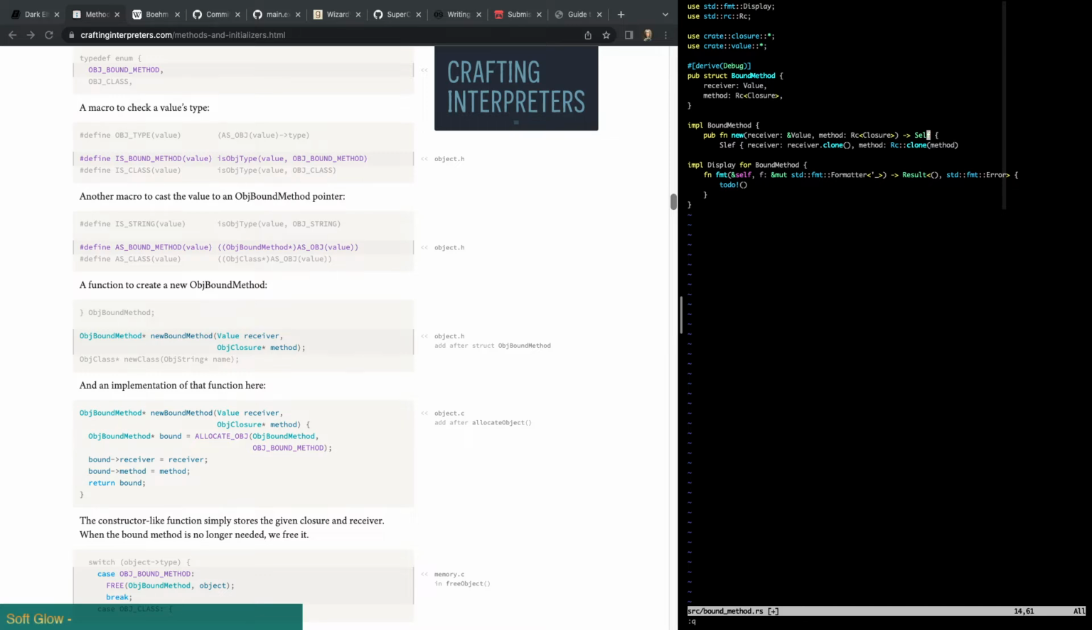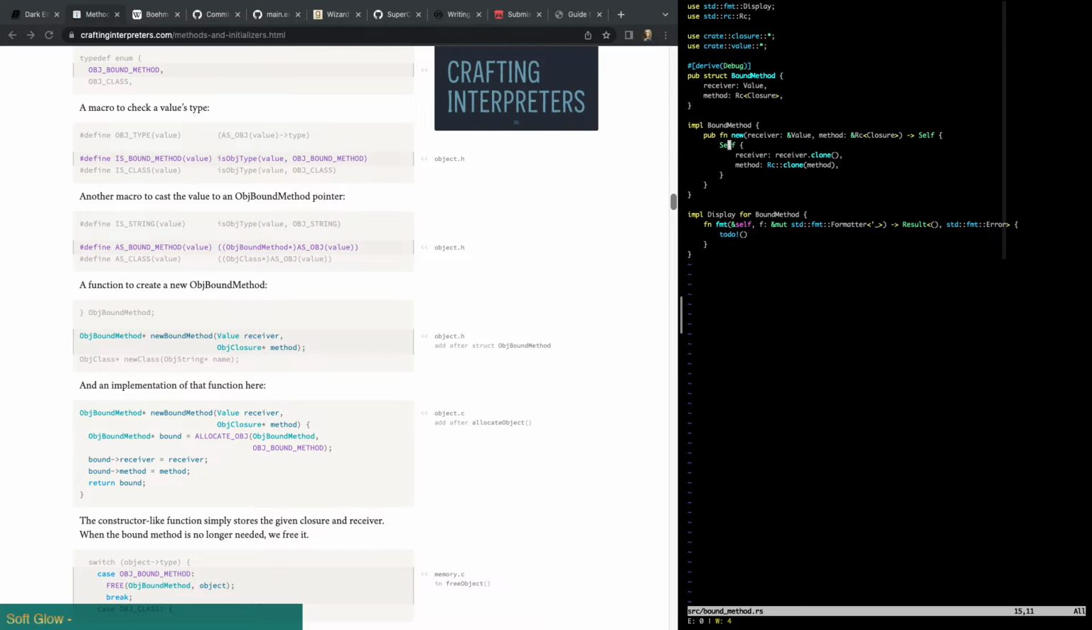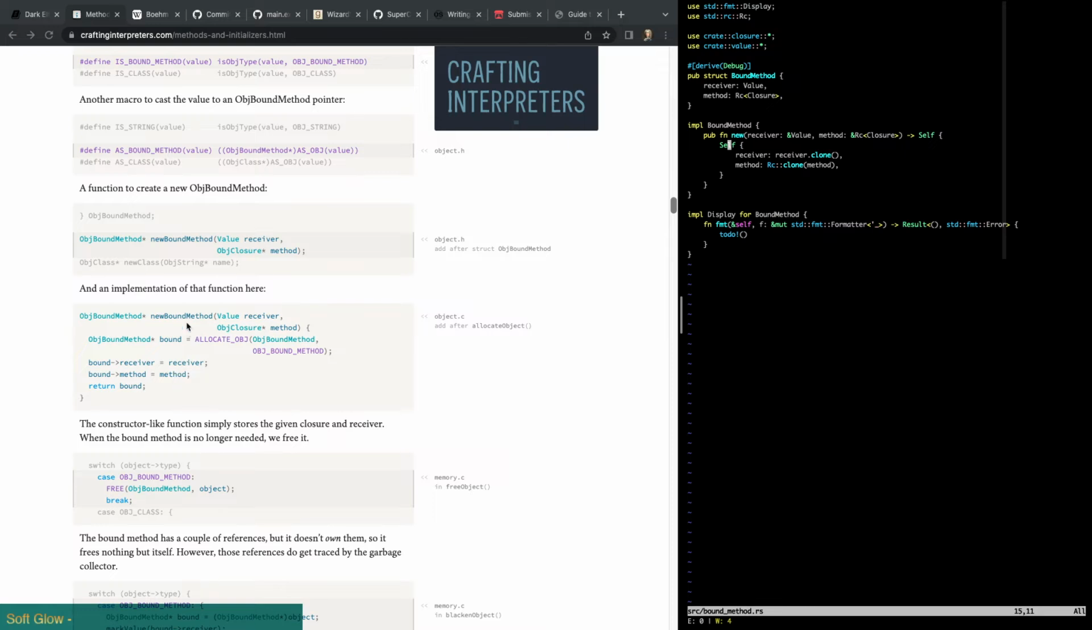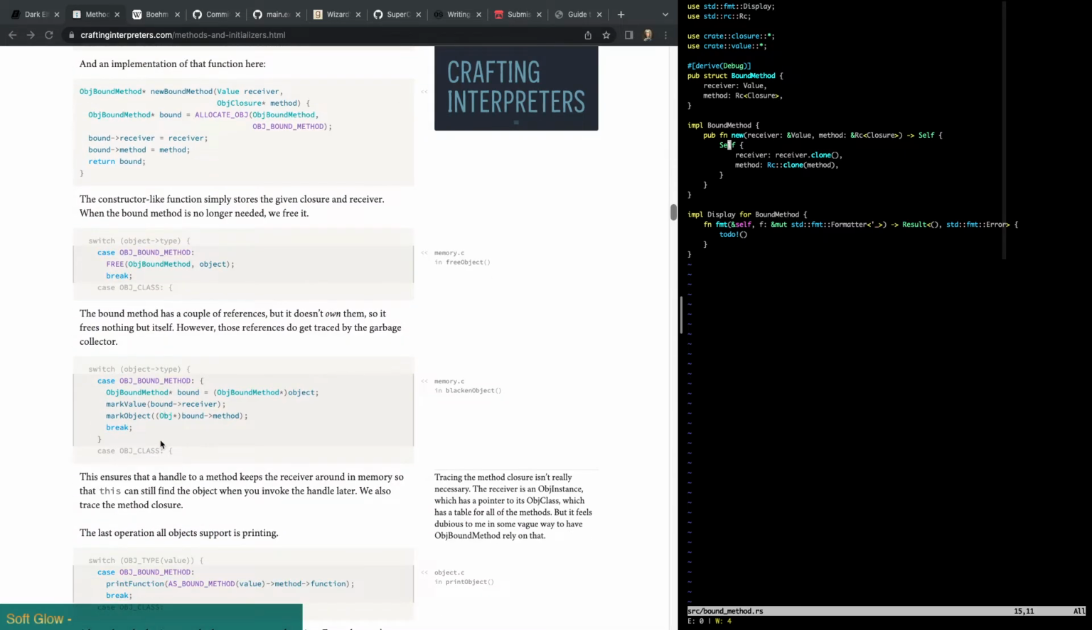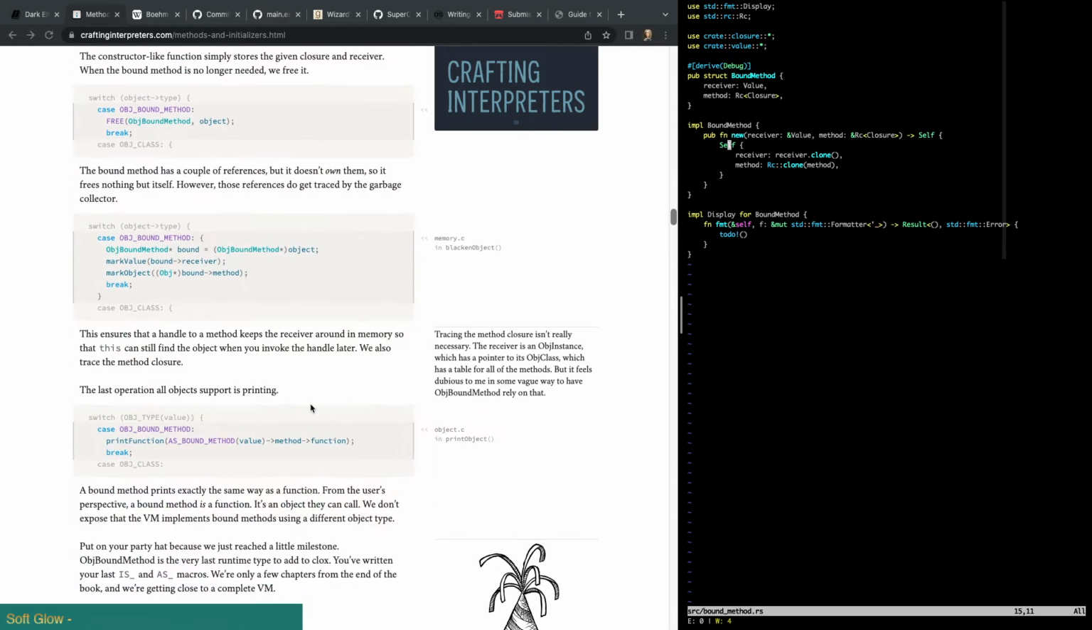Can I do that? And spell this correctly. All right, it took that. Right, so that's just allocate the object, and then freeing the object, and then this is in blackened object, we don't have to worry about. This ensures that the handle to the method keeps the receiver around in memory.